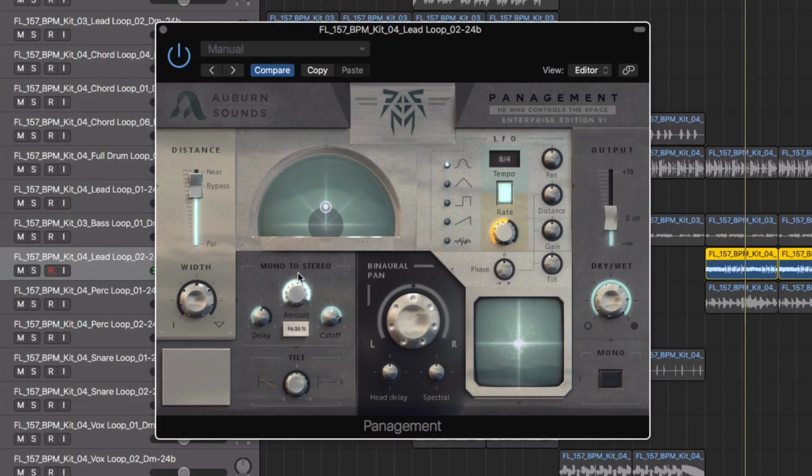We can increase the amount, the cutoff frequency and the delay. Subtly enhancing the stereo feel of this audio source. We collapse to mono. We're not experiencing any phase issues whatsoever.